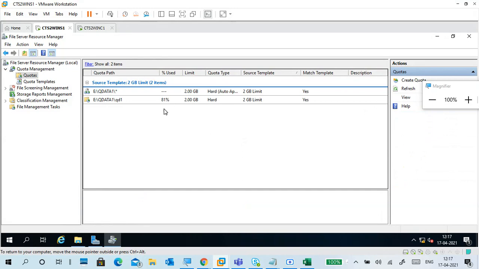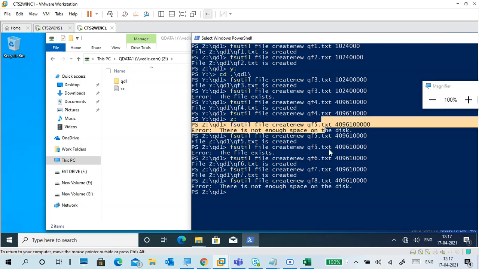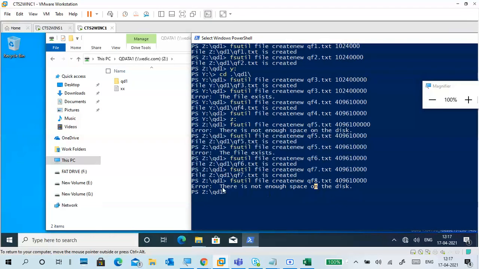81% utilized. Okay, I can't create space. I can create like this. Now it is telling I can't create because I already occupied 81%, and we can't create it.